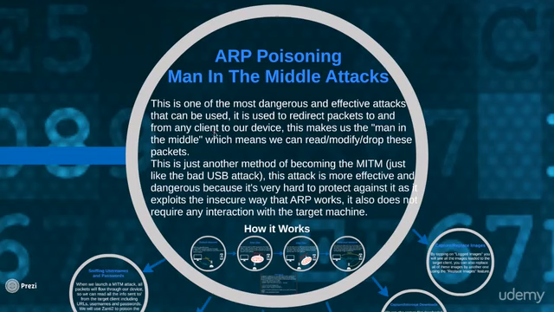In this class and the next few classes, we're going to learn about ARP poisoning. ARP poisoning is just another method of becoming the man in the middle in a network. In previous videos, we saw how we can use the bad USB attack, where we physically connect our Android device to a laptop or to a computer, and by doing that, we force all the traffic through our device, which makes us the man in the middle.